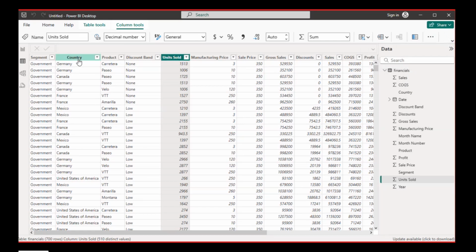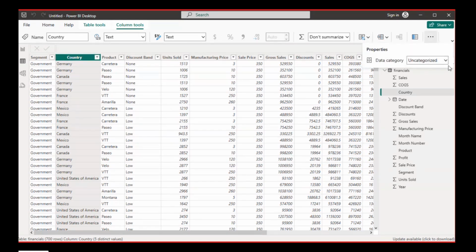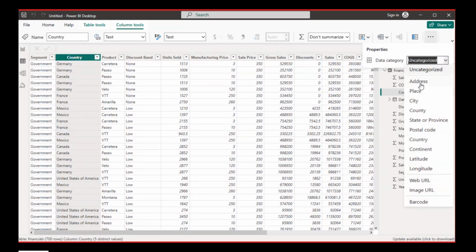Let me see country here. So if I have country here, and I go here, data category, you could see I could select country to be an address, a place, a city, a county, state or province, postal code, even a country. So if I do this, it will know that these are actually countries, and then it has a certain advantage if we want to work with maps, right? If we're going to build a visual using maps, then you're going to see the advantage that this poses.